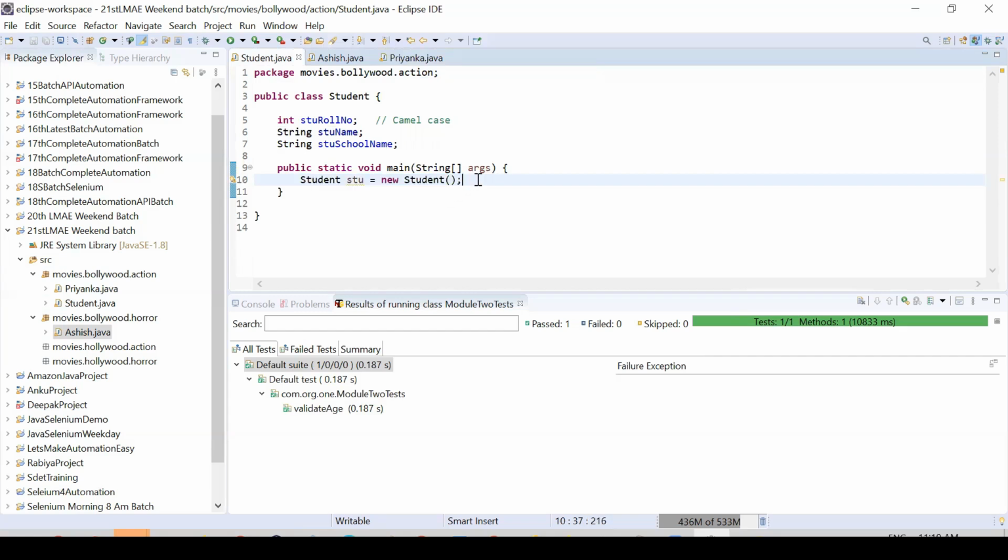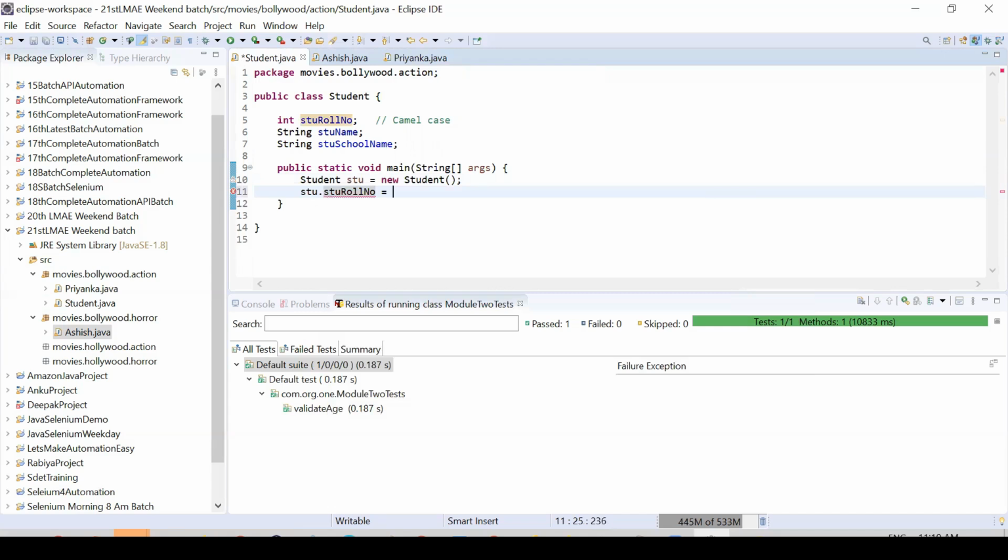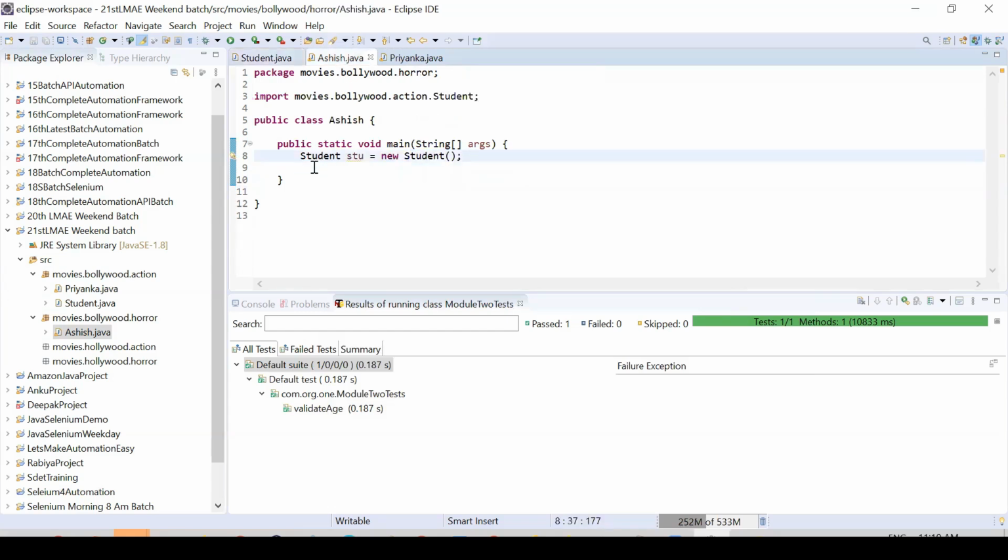Now just see here, I'm going to use the properties. stu dot, first property, roll number. I'm going to assign some value here, like 5. The same thing I'm going to do in the other classes. Let's see here: copy, go to the other class, and do the same thing here.